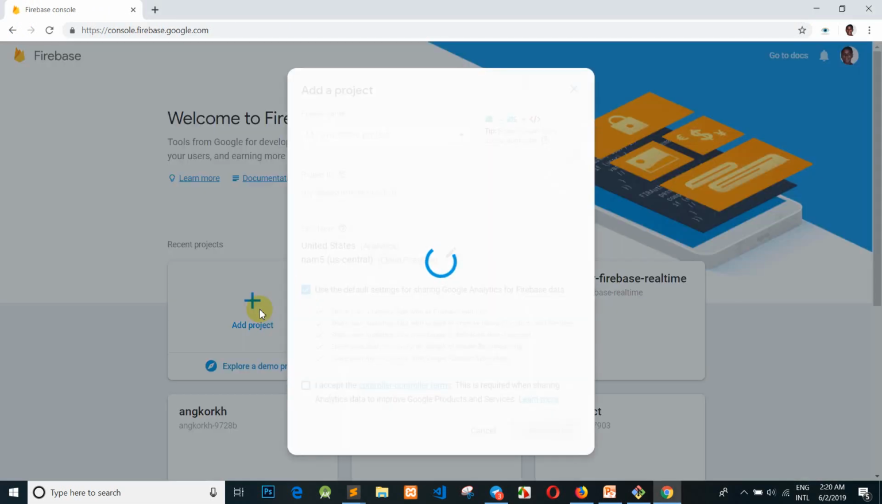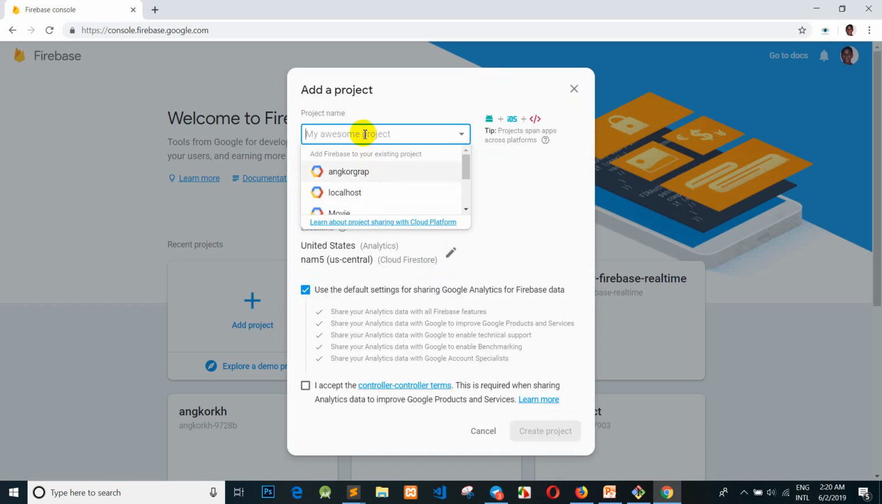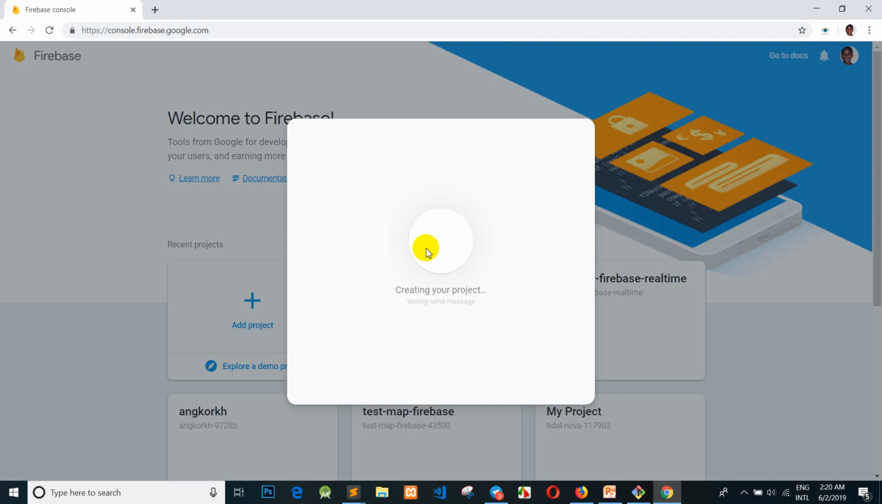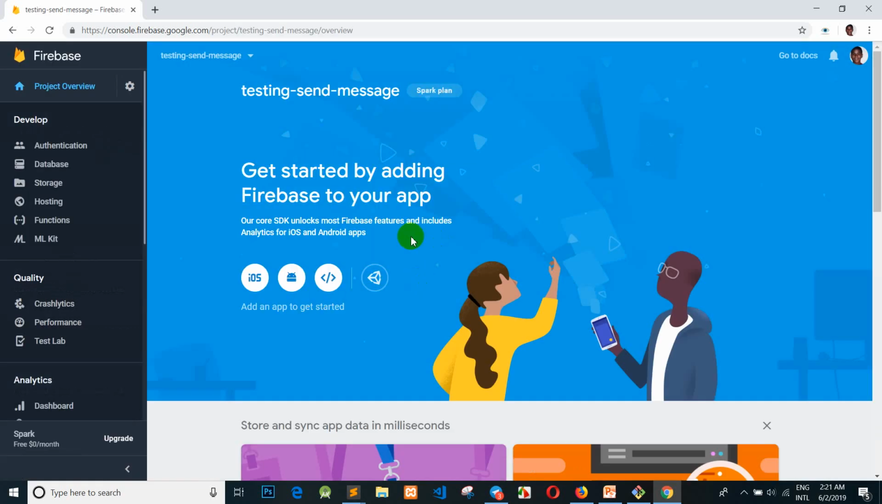We create the project here. I use the name testing send message. So I copy it. Okay, please wait a bit, Firebase is finishing up the synchronization. Okay, then I click continue.